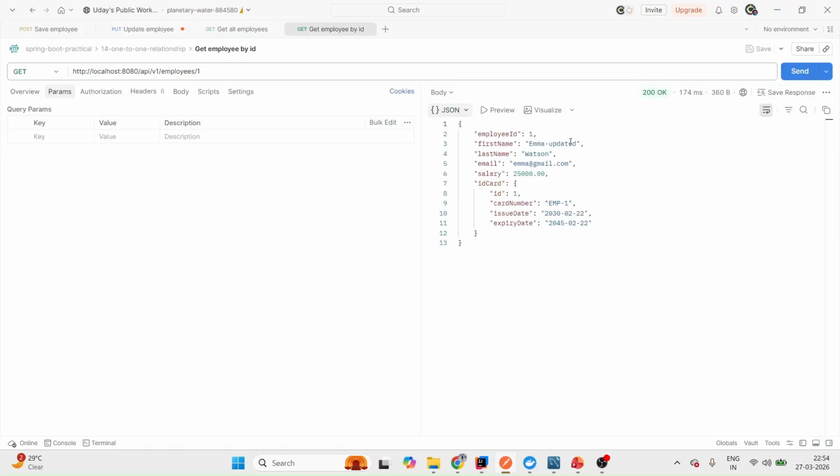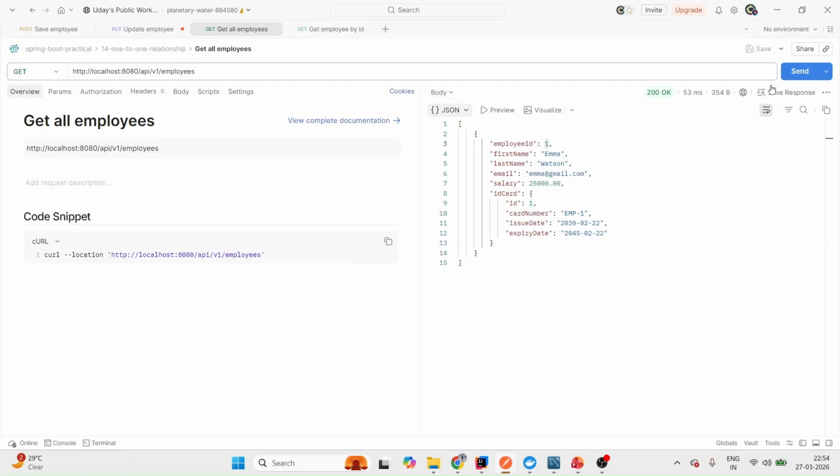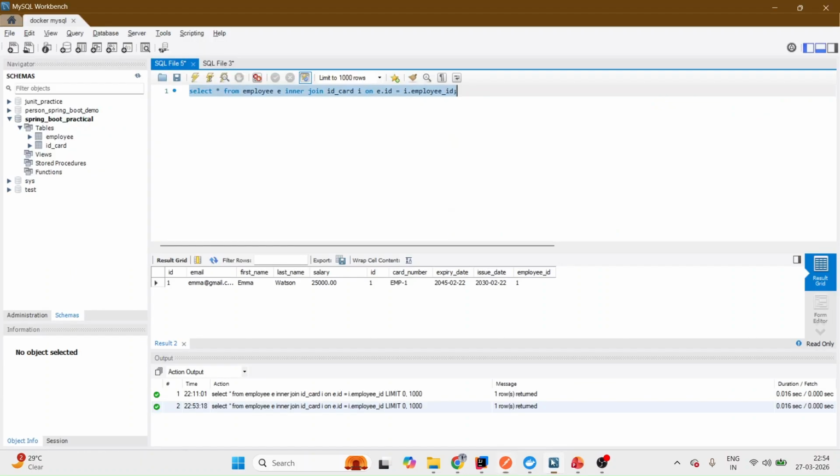So if you see over here, the name is updated. We can verify with this get all APIs. Let me fetch the entity once again. Now you can see Emma updated. We can go inside the database and verify over here as well. So you can see the name is updated.